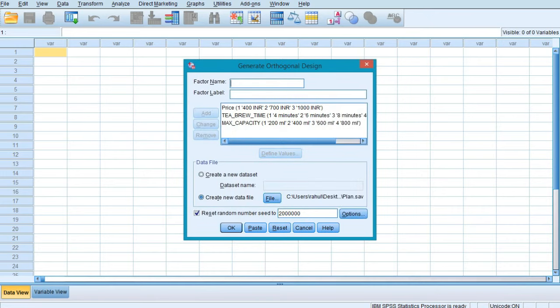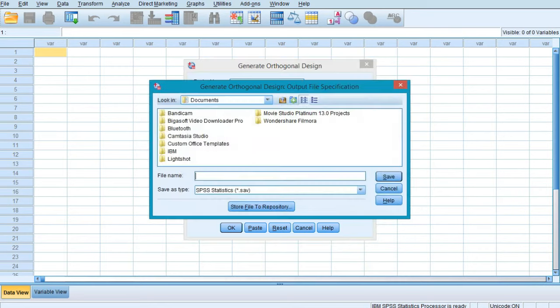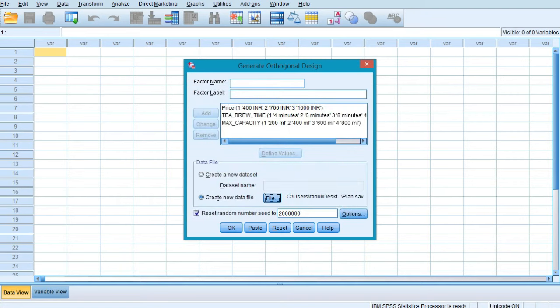I'll be clicking on continue. Now I would be highlighting the create new data file, and I would be selecting the option of file. I would be saving this file on my desktop with the name of plan. Do save your file on your desktop only with the specific name of plan, because the syntax that I would be telling you, you can use the same syntax just by copy pasting it, or by exactly copying it if you would be using the similar file names as I am using. So I'll be saving it.